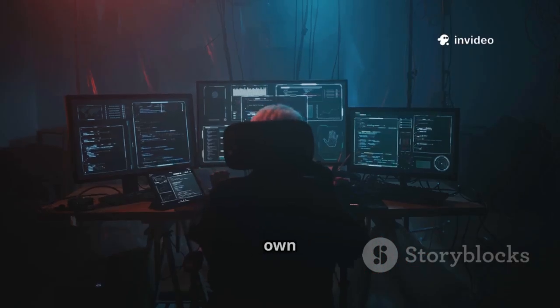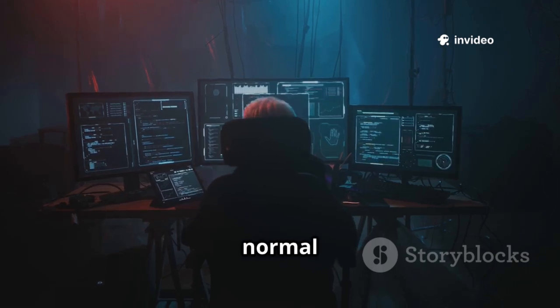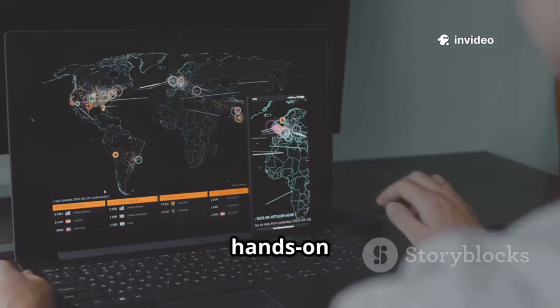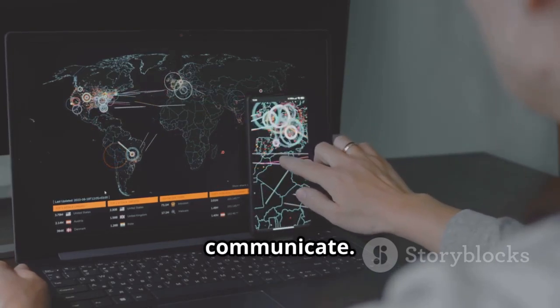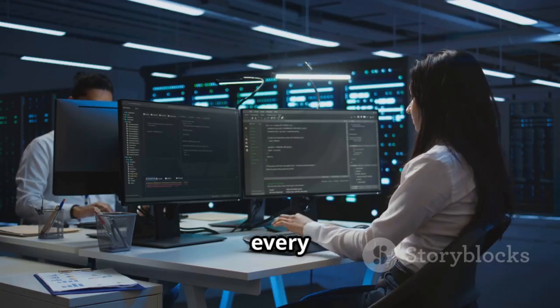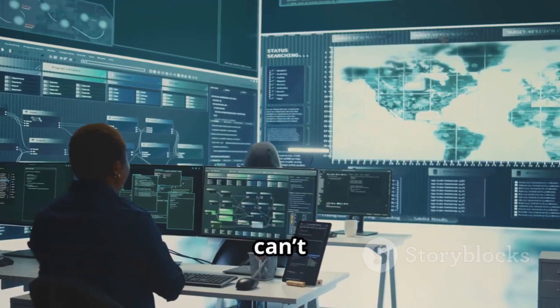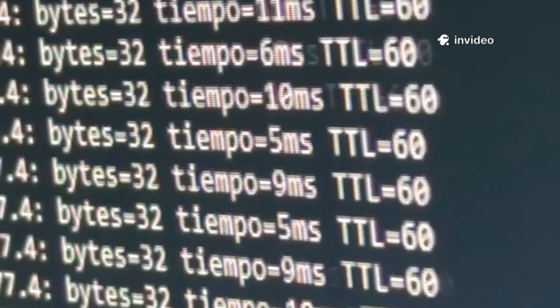Practice by scanning your own virtual lab to see what a normal network looks like. This hands-on approach teaches you both the tool and how networks communicate. Nmap is the foundation of every penetration test. You can't secure what you can't see.